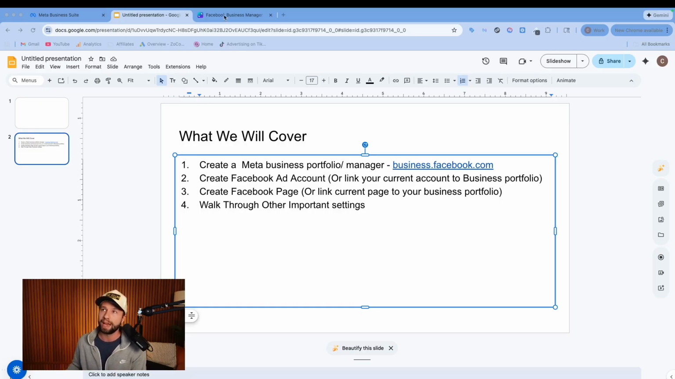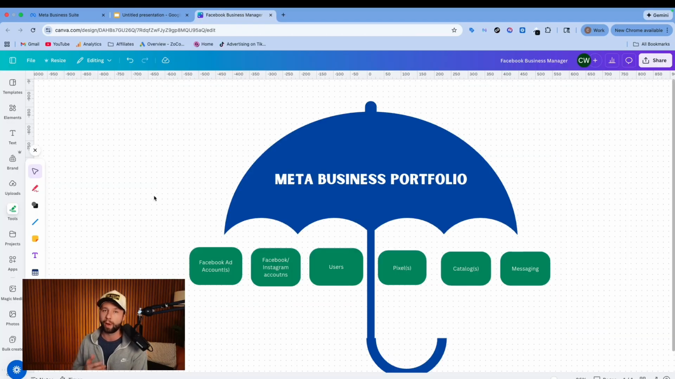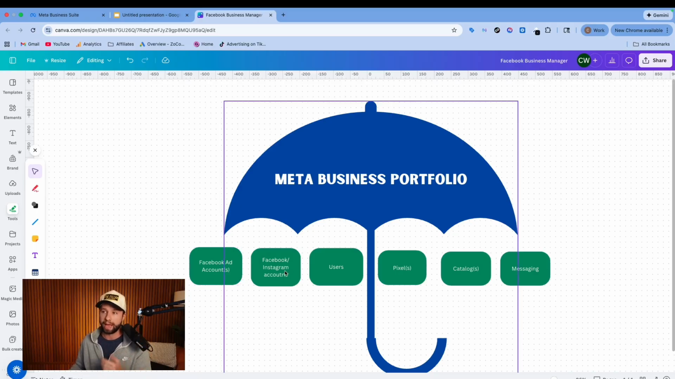But before we jump into that, I do just want to give you a visual on why you should set up a Meta Business Portfolio. The main reason is that it just houses all of your assets. I like to look at it like an umbrella that houses all of my business assets inside of Facebook, namely being the Facebook ad account. And for those who don't know, inside of a Facebook ad account, you can also run ads on Instagram. That's a question I get a lot. And then also it houses your Facebook and Instagram accounts so that you can post and see messages and things like that, which is another big thing.